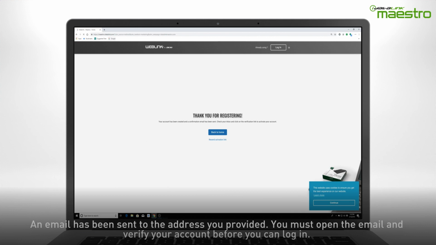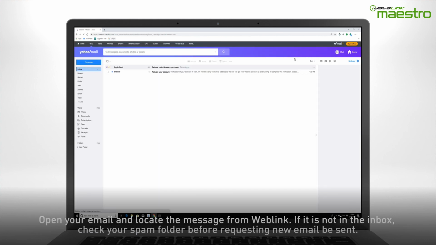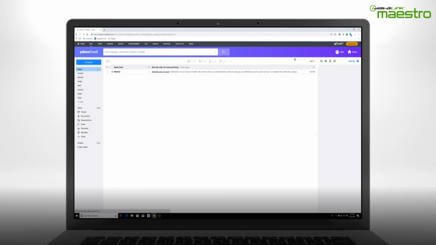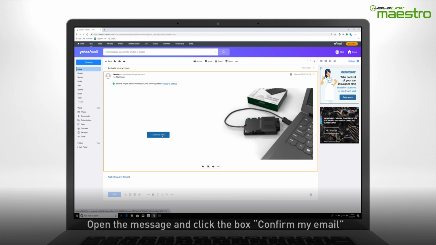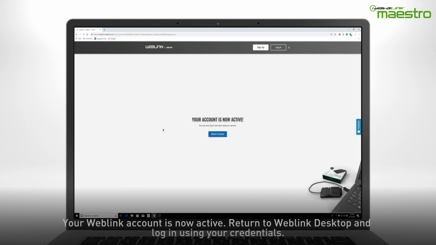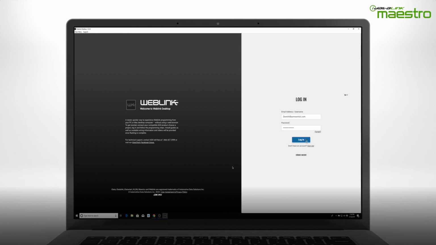An email will now be sent to the address that you have entered. You must verify your account before you can log in. Using your computer or a mobile device, open your email and locate the message from Weblink titled Activate Your Account. If you do not see the email from Weblink, be sure to check your spam folder as it may have been sent there. Open the message and you will see a box that says Confirm My Email. Click this to complete your Weblink account activation. A new window will open and you will see a message that says your account is now active. Return to the Weblink Desktop application and enter your credentials to log in.